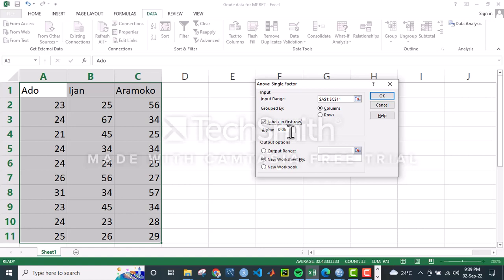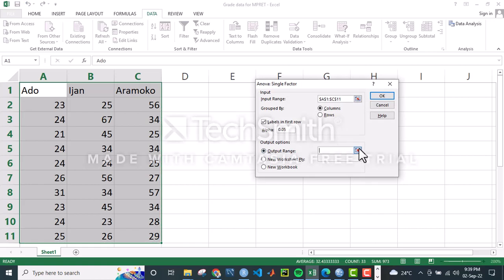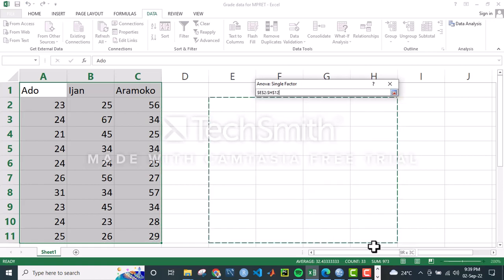In medicine, they set 1%, that's 0.01. This one is 5%, or even 0.1%. But when you're dealing with lives, it's 100% inspection. Now, output range. I prefer it by the side.